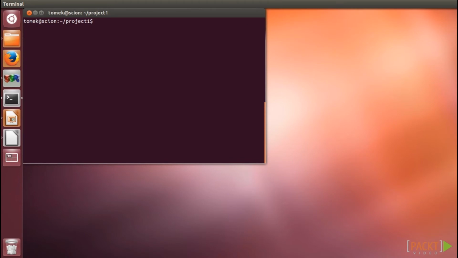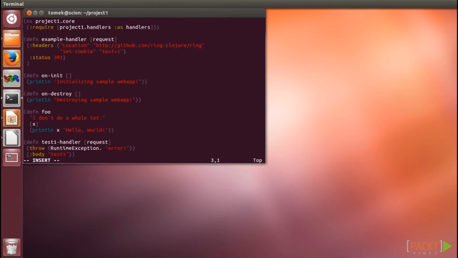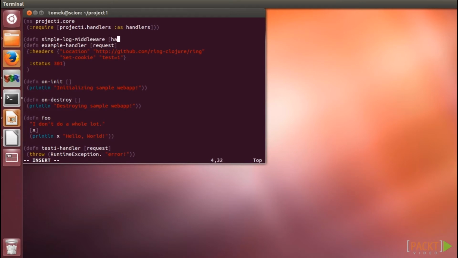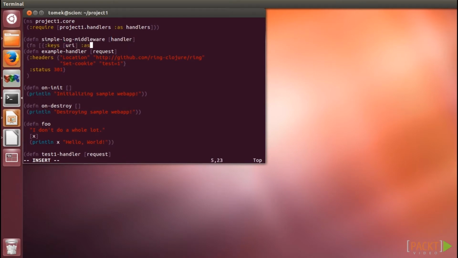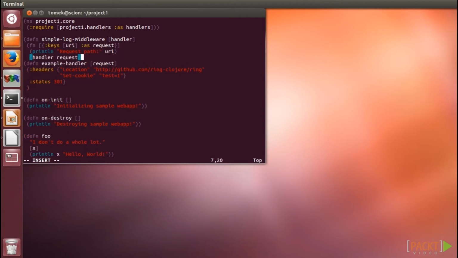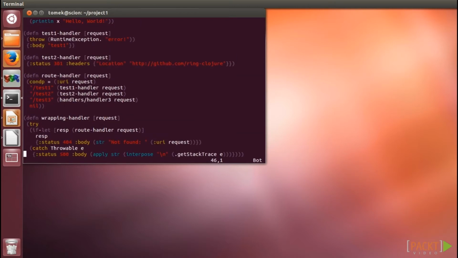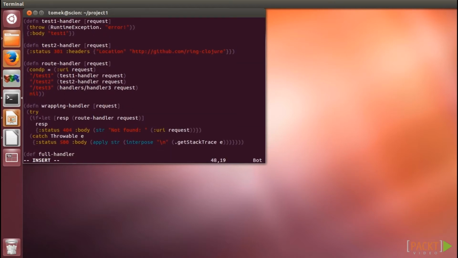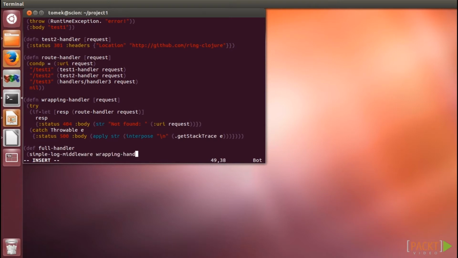In Clojure, we can treat functions as any other values. So, instead of directly referencing other handler functions, we can pass them as arguments. Let's create a simple function doing that. Such functions are called middleware in Ring. Our middleware will log the path of the request. This illustrates how middleware works.